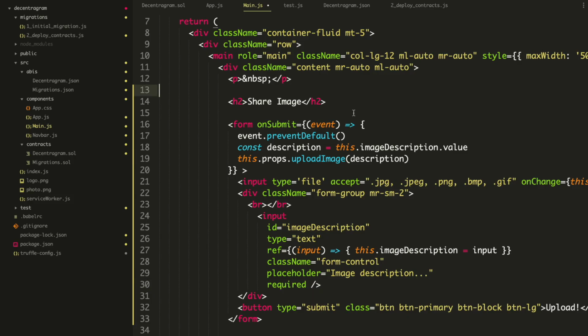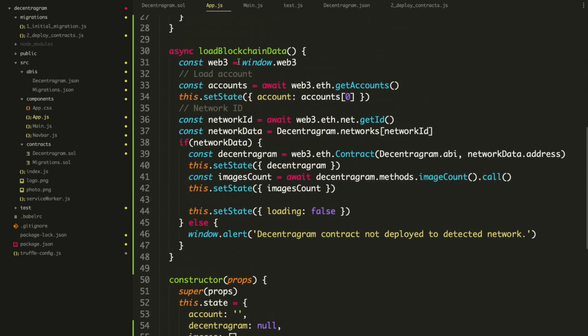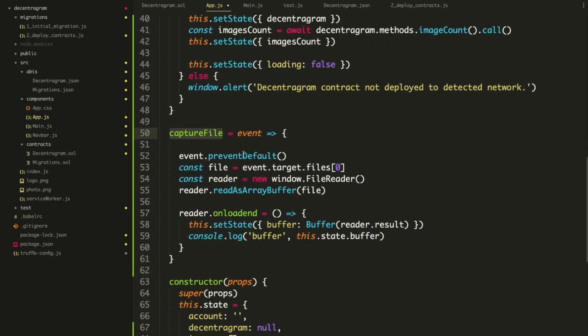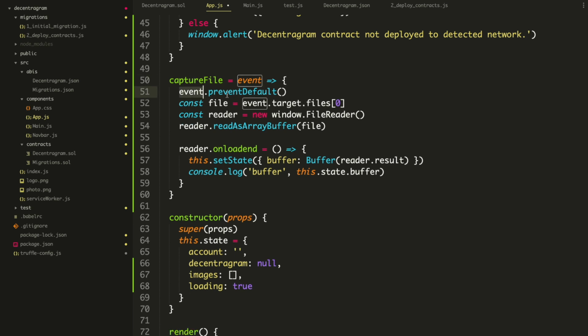So let's actually write all the code for that. Go back to app.js. The first thing we want to do is create a function called captureFile. Just below loadBlockchainData, we'll create this function like this. We'll say captureFile equals event, so it should be an arrow function here. The first thing is event.preventDefault, because we're going to submit a button and we don't want it to refresh the page. Then we'll read the file. This is how you do it off the event: event.target.files[0]. This is just reading the file off the HTML element.